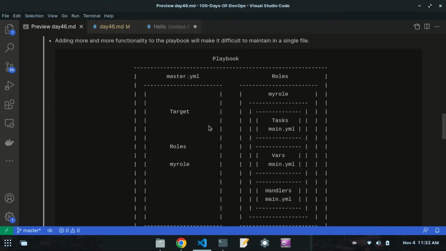Alright, so if anyone wants to access some of the tasks or some of the variables, then he will contact the master.yml file, and as a result this master.yml file will contact these roles, and if a certain role is required, then it will give it to the user.